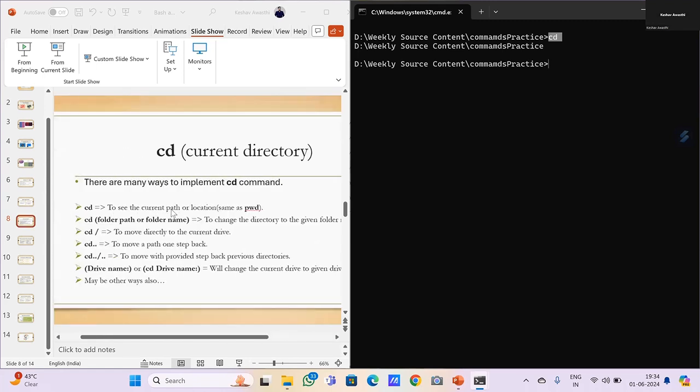To see the current path or location, I write a single cd and then press enter. This cd command is the same as the pwd command in Mac OS.